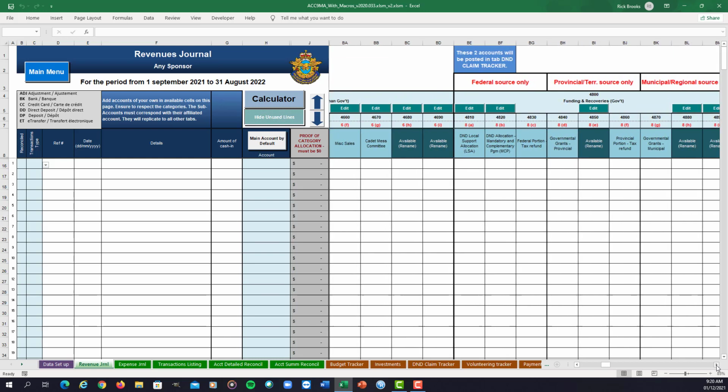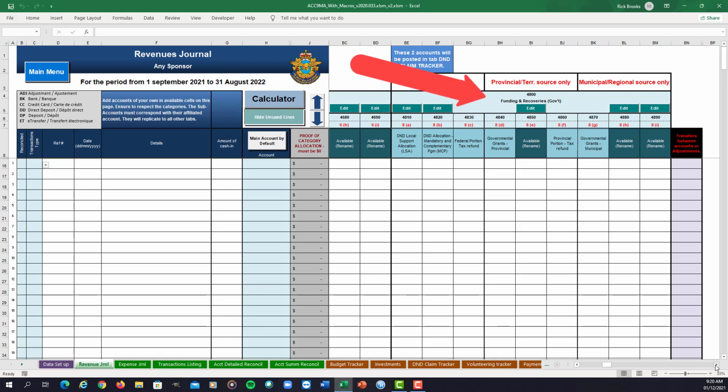And finally, fundings and recoveries from government. These are broken into 3 subcategories here. We have federal source, provincial territorial source, and municipal regional source. These would be the fundings that you would get from DND, any of the funding you would get from the province, or if you're from a local community.